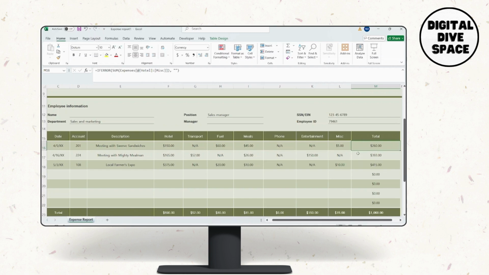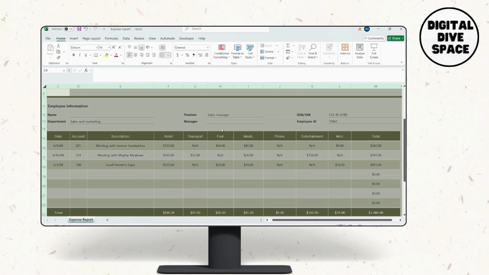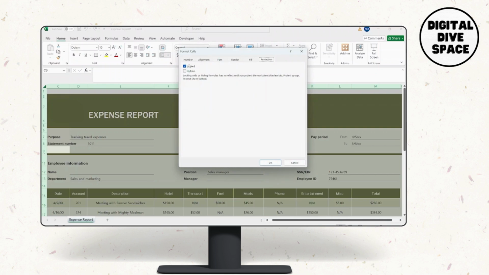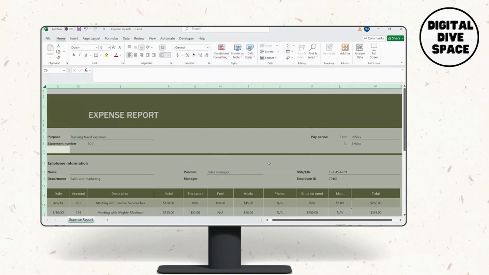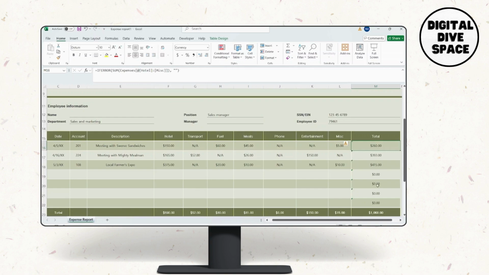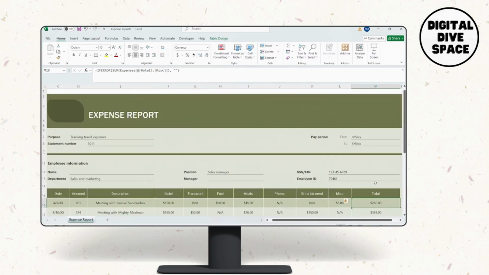So first, you will need to make sure you select all of your Excel sheet and now go to Format Cells and unlock this and check this locked option and click on OK. After that, you will need to select the cells that have formulas.